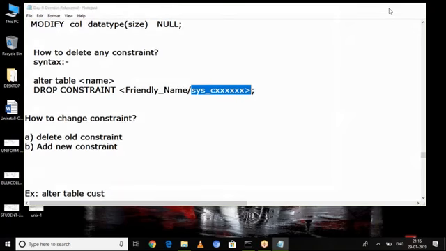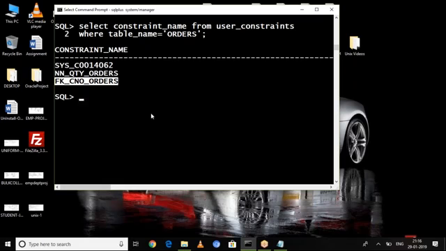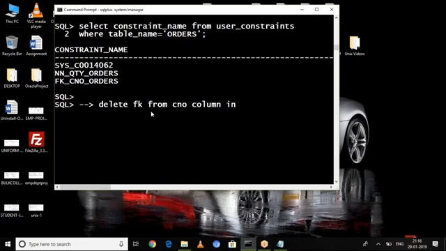Let me show you here. How many constraints do you have on the table orders? Three constraints. This is not null. This is also not null. This is foreign key. First, let me delete the foreign key constraint. Delete FK from the CNO column in the orders table.